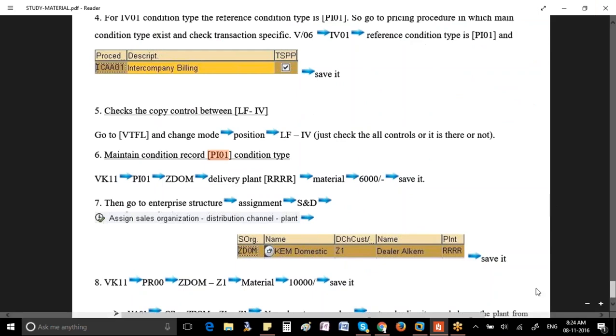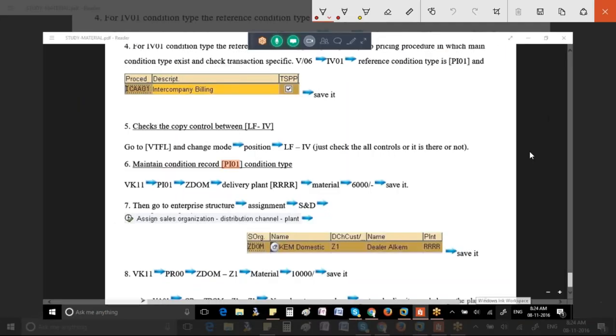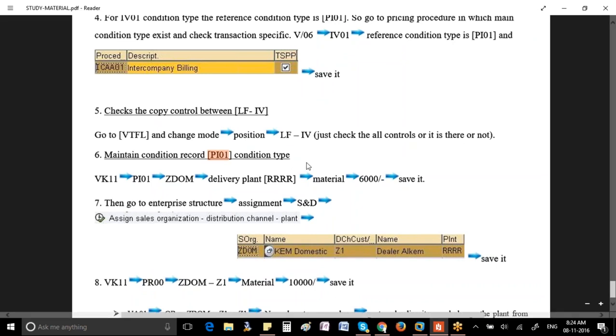Okay, the 2.5 crore we discussed, that you would be maintaining for PI01. So PI01 delivering plant material 6,000. 6,000 is the internal price for the customer.